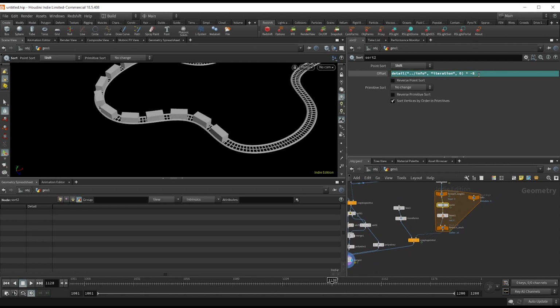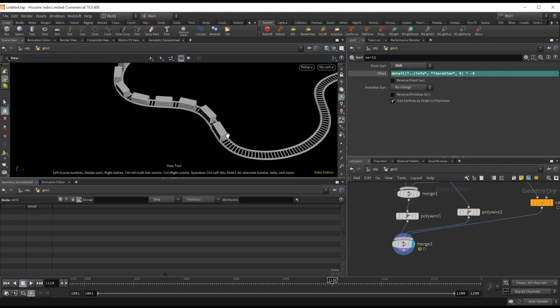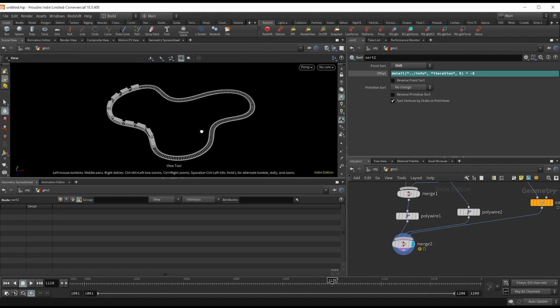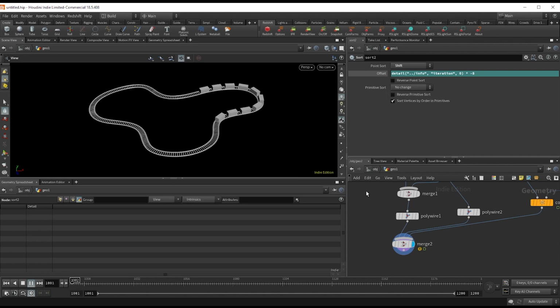In our case, I'm going to try -8. And the negative is so that the copies go behind the leader. Now, if you hit play, you can see we have our train circling around the loop. And there you have it. This is just our basic train setup tool.